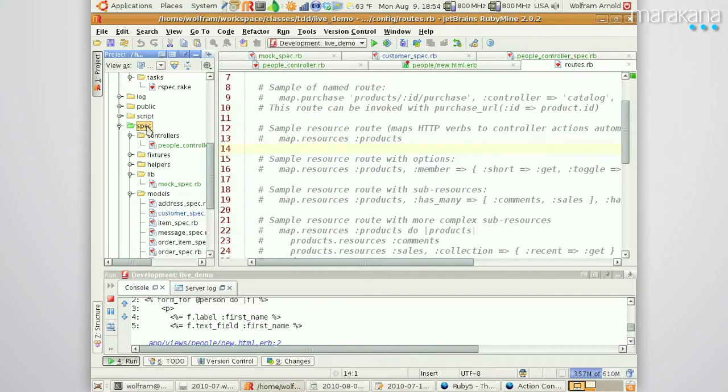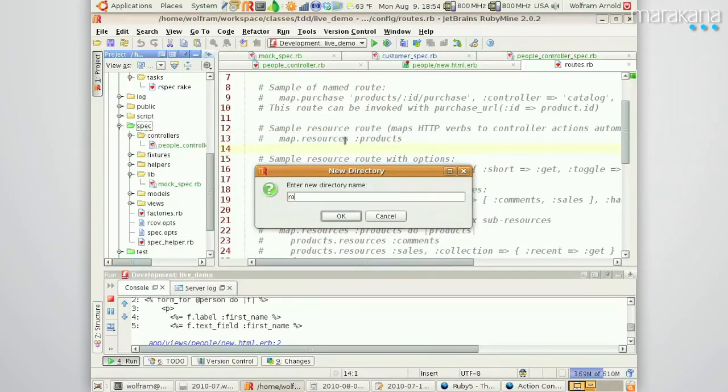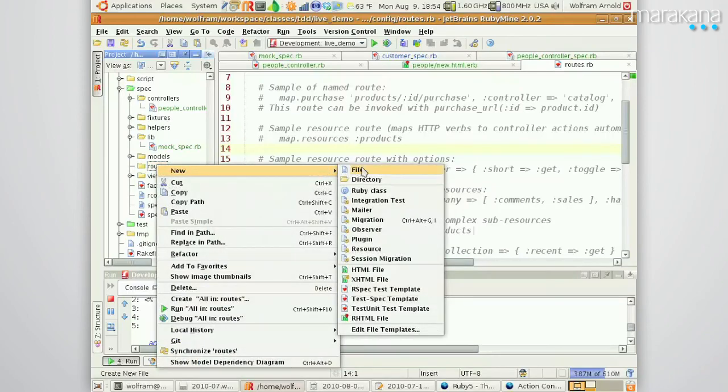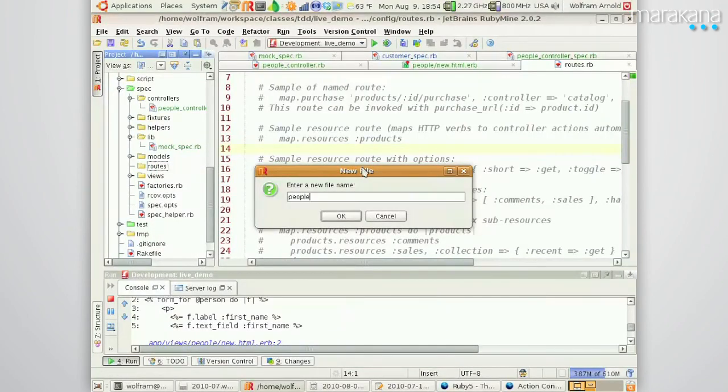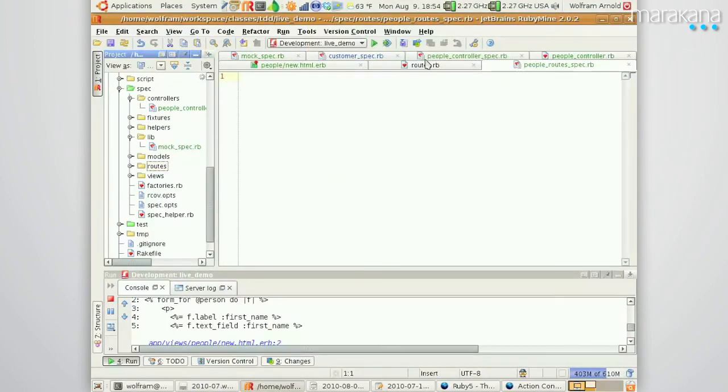In the specs here, there is no file so far. Let's make a directory called routes and throw in a file called people_routes_spec.rb. If you make a scaffold with rspec, then this will already be there. And we require spec_helper.